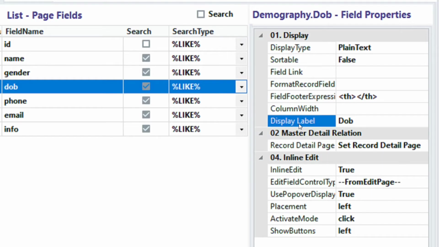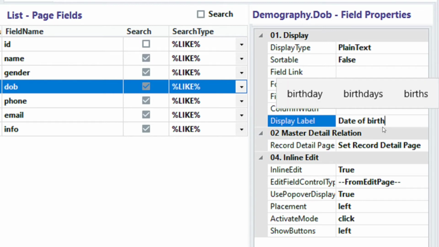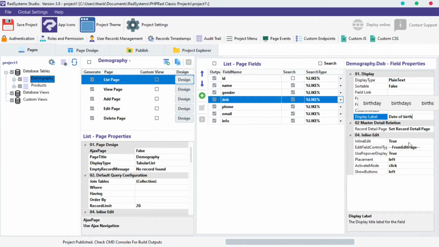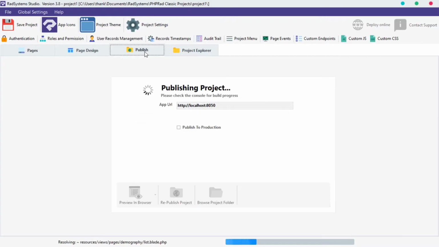Let's rename the DOB field to date of birth. Once done, publish the project and preview it in the browser.